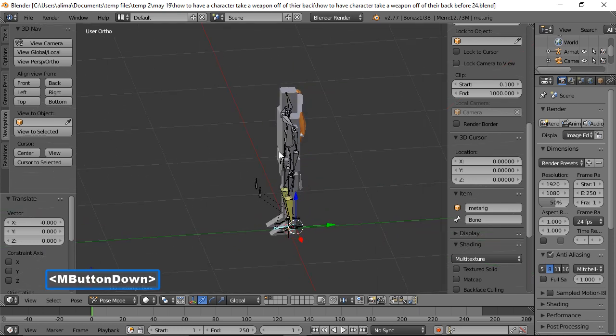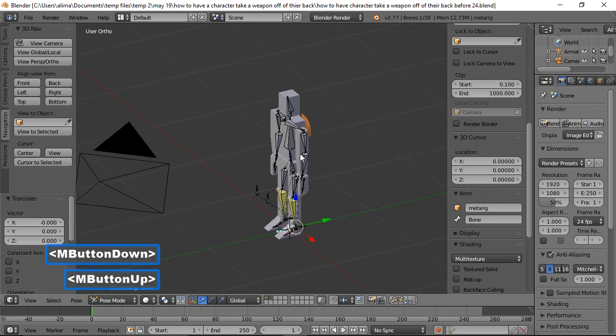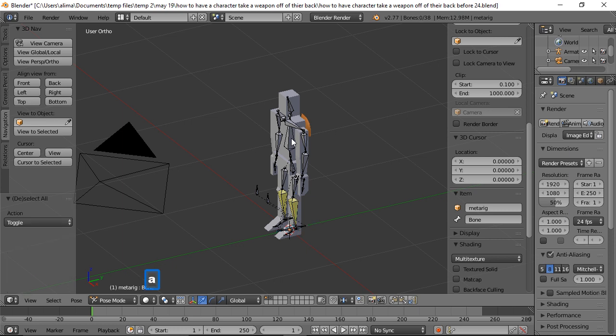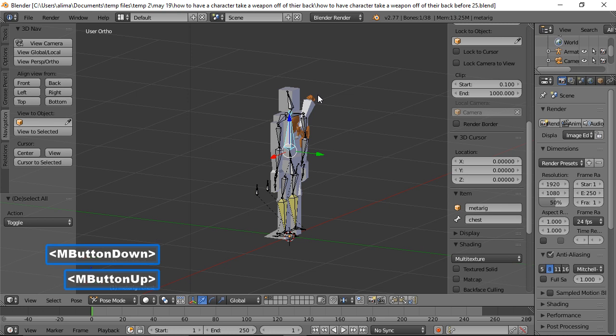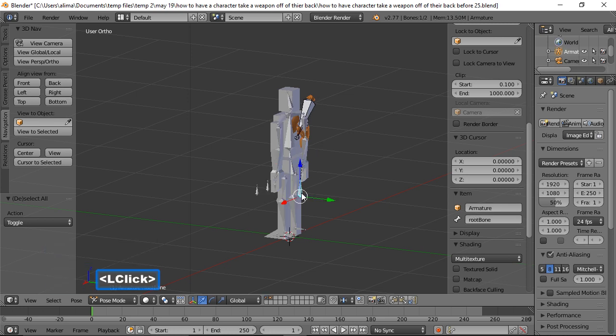Okay? So what we're going to do is, just like we did before, we need Blender to know that this is the bone that we want parented. So I'm going to press A to deselect. I'm then going to click this bone right here. Okay, now I'm going to hold the middle mouse button to rotate the view. I'm then going to click on this bone right here.